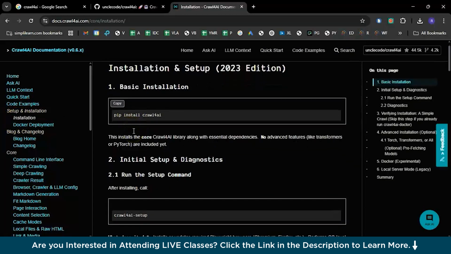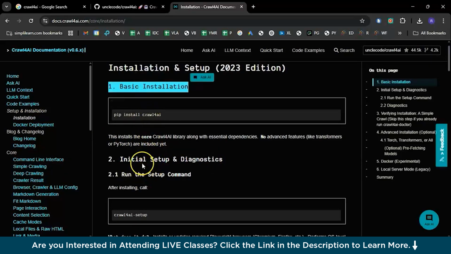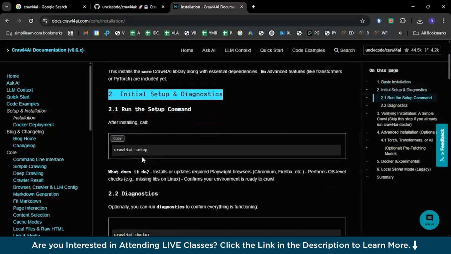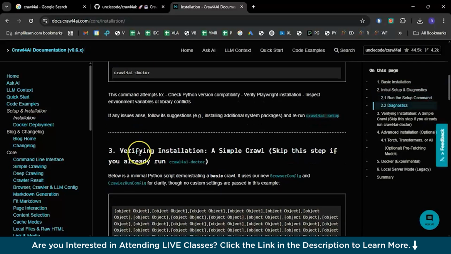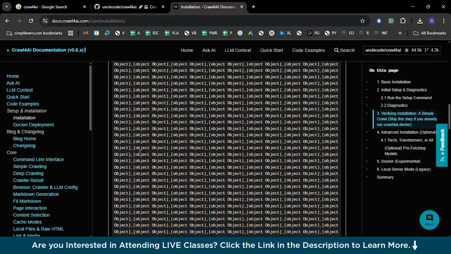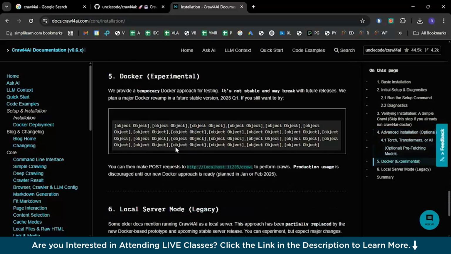For the basic installation, you just need to run some pip commands, and you can also find the same in the GitHub page as well. Let's go through a quick walkaround. So the basic installation and the initial setups, diagnostics, which is nothing but checking the version or something like that, and verifying the installation. All basic and simple techniques, and advanced installations in case you're going with the additional functionalities.